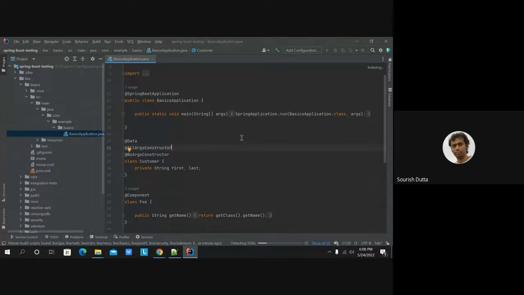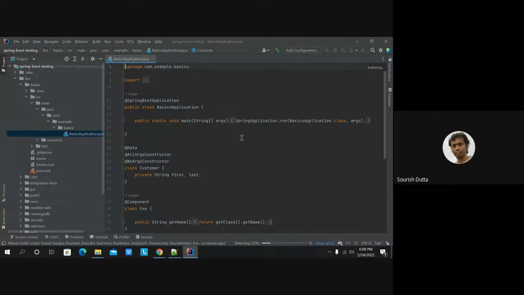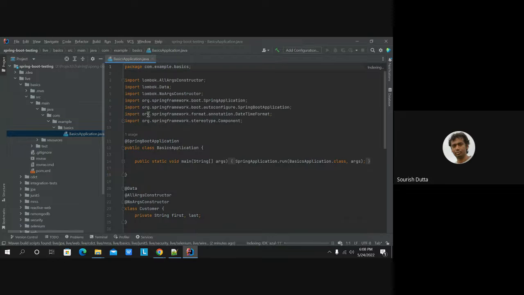So let me go through how we can write unit test cases for the Spring Boot application and what we can do for different layers. Okay. So say this is a basic Spring Boot project that we have. This is a basic application.